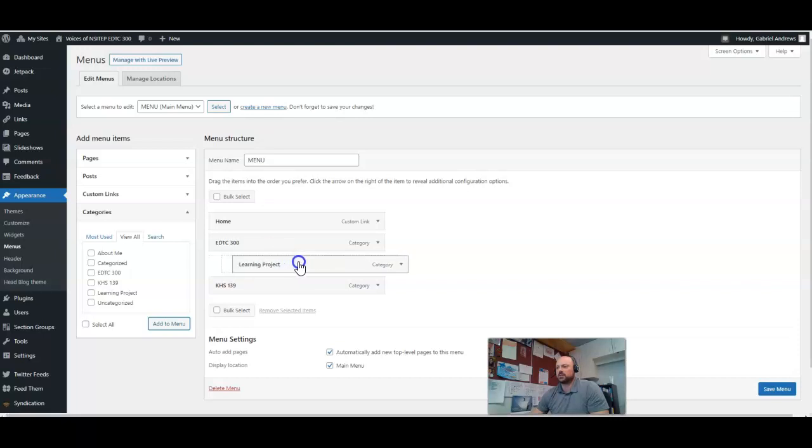But if I grab it and drag it to the right, it becomes a sub item. So you can see it says sub item there. If I wanted to drag KHS 139 under Learning Project, it would then be a sub-item of the Learning Project. So if some of you want to do your Learning Project and then have separate categories for your particular days, you can call it blog post number 1, blog post number 2, and you can make those all sub-items of the learning project. So that's how you would do that.